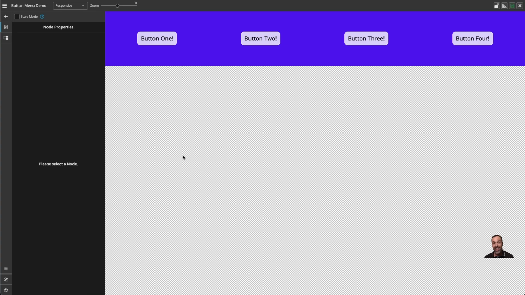Okay? So that's the fundamentals of the Flex container and how you can use it to quickly make aligned items and make your life generally a little easier.